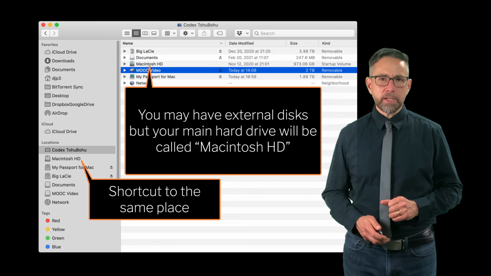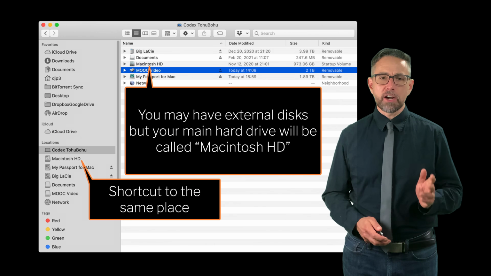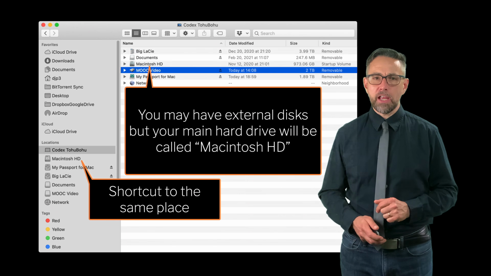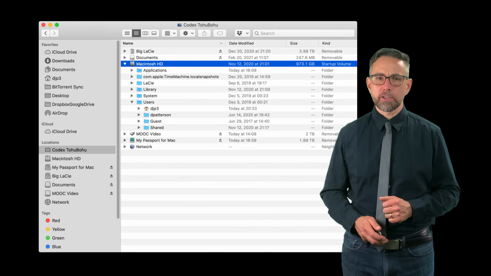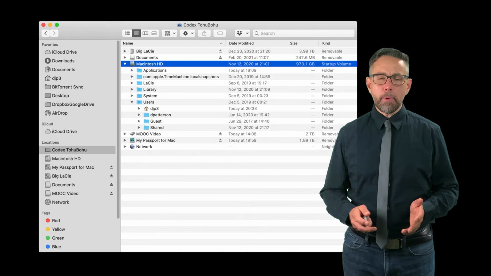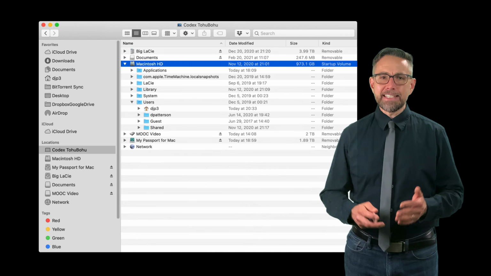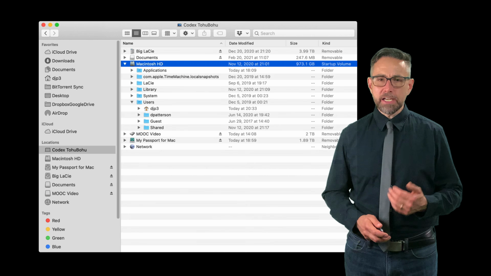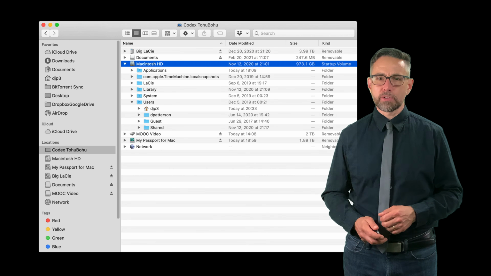There's often a shortcut to get there, so you don't have to start at the top and go all the way down. And on my computer, I have that set up under a location so that I can jump directly there if I want to. So once I open my Mac hard drive, I see a bunch of different file folders here and subfolders. In particular, I want to draw your attention to the users folder.